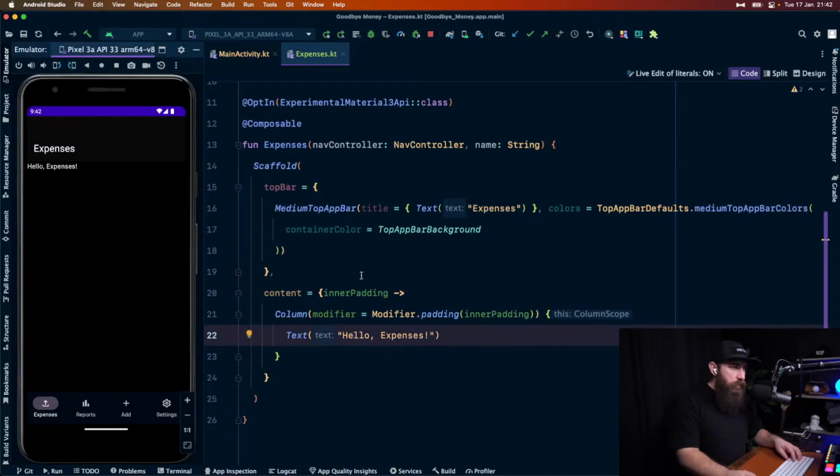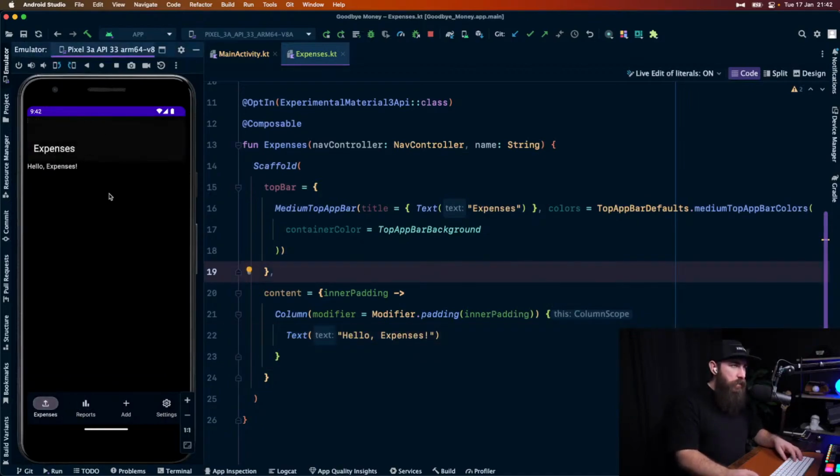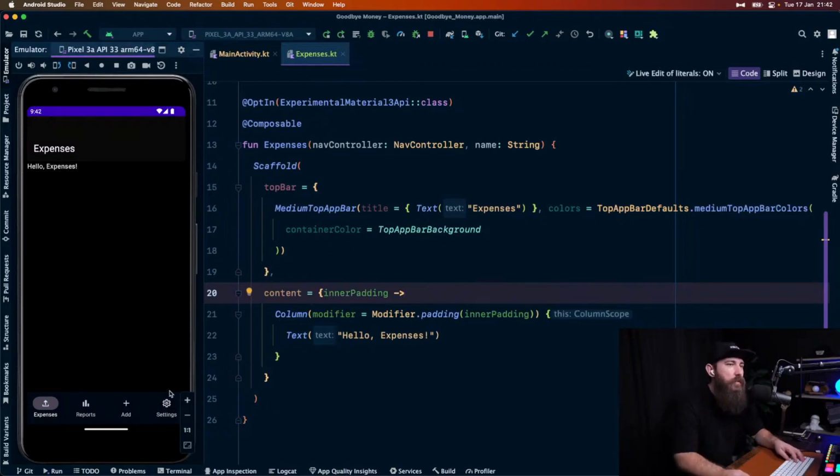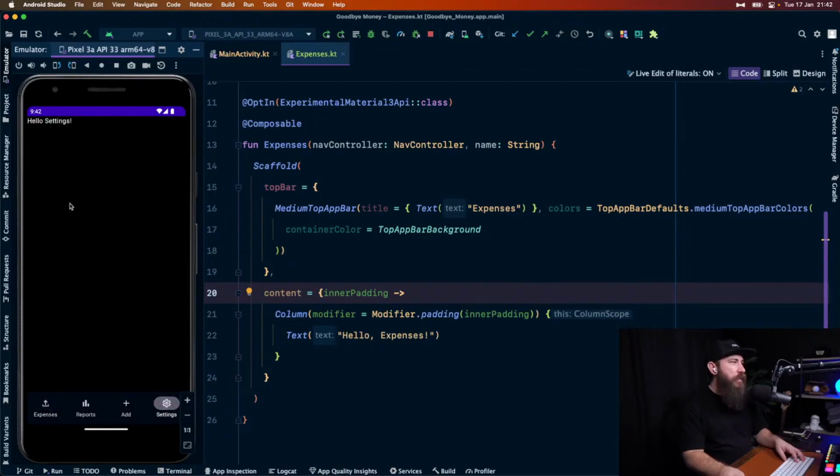Okay, expenses, hello expenses. Cool. I'm going to skip the expenses for now and actually try to implement the settings. Although, let me check the clock, it's getting pretty late. Yeah, let's do 20 minutes more and we can continue tomorrow. But I'm curious to see how we are going to solve the settings screen.